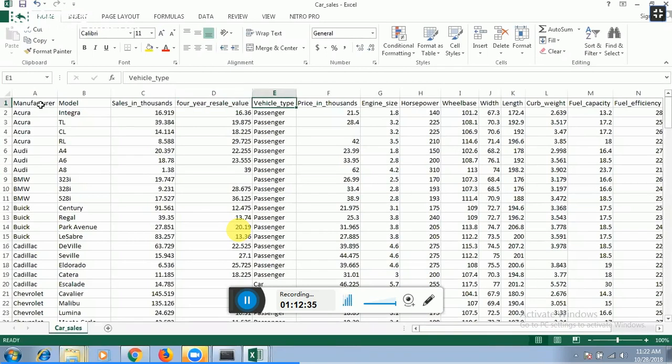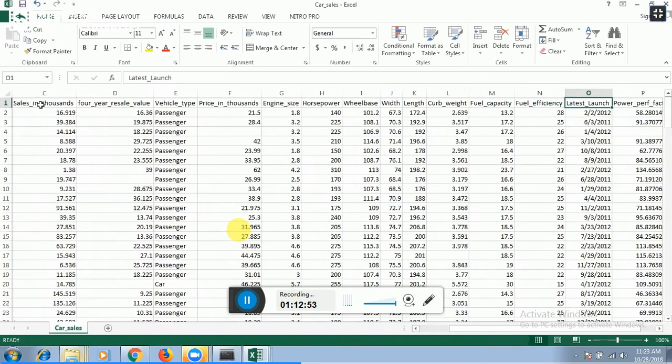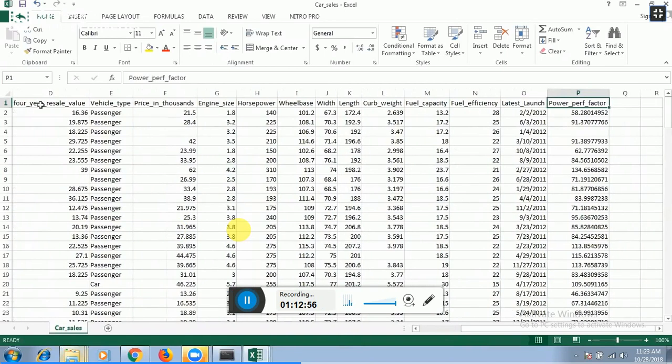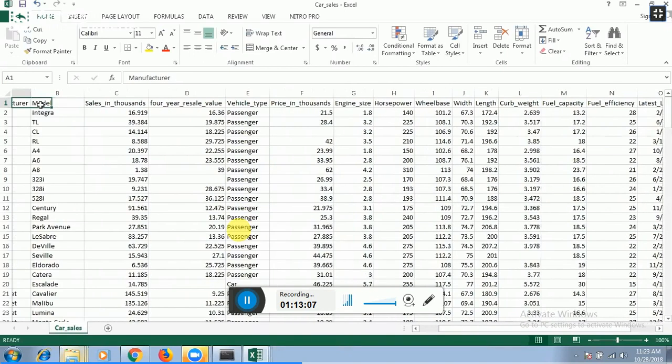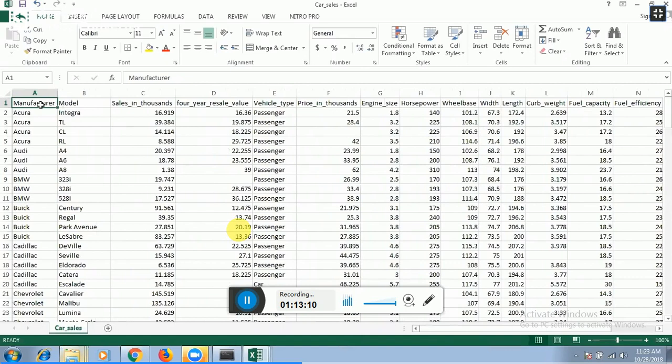And vehicle type, I told you, is it a passenger vehicle, a car, or what type of car it is. Price of the vehicle, size of engine, horsepower, wheelbase, width, length, curb weight, fuel capacity, fuel efficiency, latest launch, or power performance factor. That means when it was launched, or how quickly you can reach a certain speed, something like that. So do you think these are all our product attributes or not? Of course, I did not include the marketing related or post-sale related ones, etc. The reason is I want to make it more of a product feature perspective.